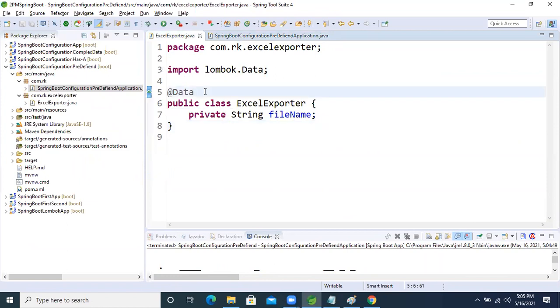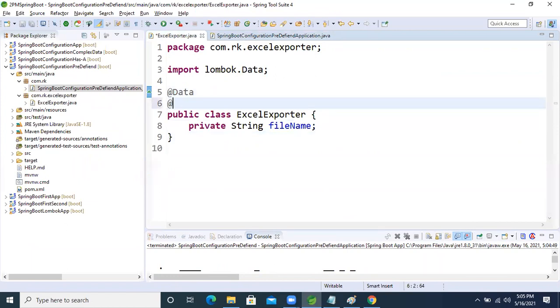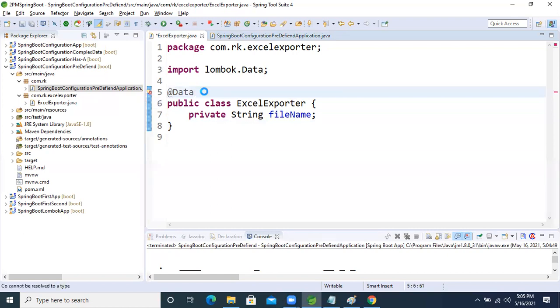So if the Spring people have given the class, we can't apply the @Component annotation on top of it, right? So I want to create the object of this class. For that, what will we do now, guys?